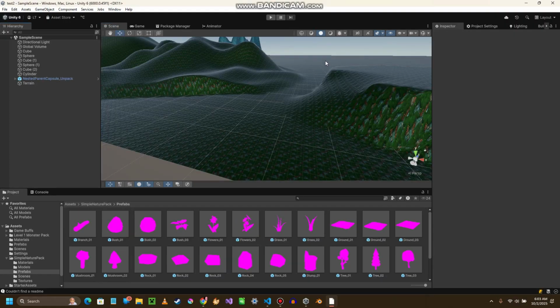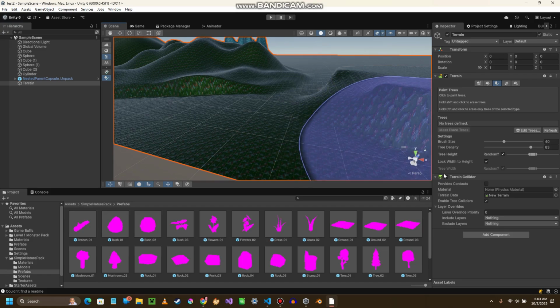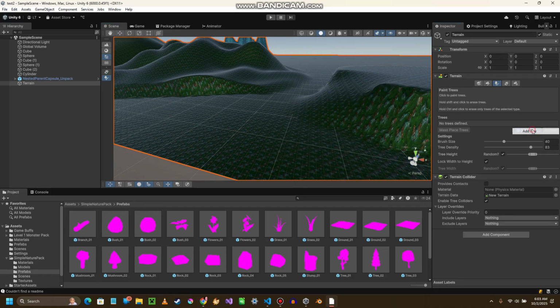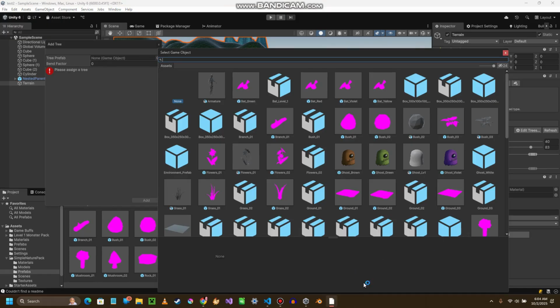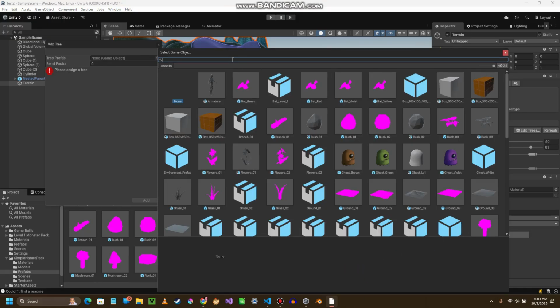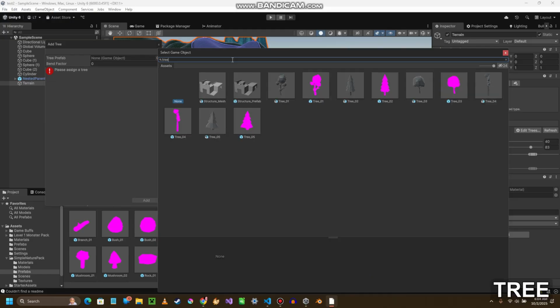Let's go back to the terrain. Edit Trees, Add Tree. Click on the little circle. And we're going to search for the word tree. Let's pick the pine tree. Actually, 2 different pine trees. Tree 2 and tree 5. So we'll pick the one that's pink, unless on your computer maybe it's already refreshed and it's the right color, but you want the one that has some color to it.